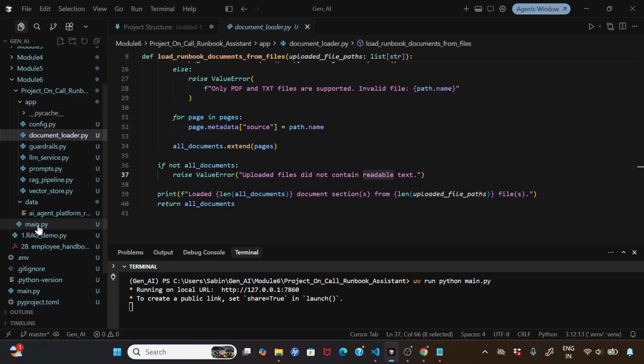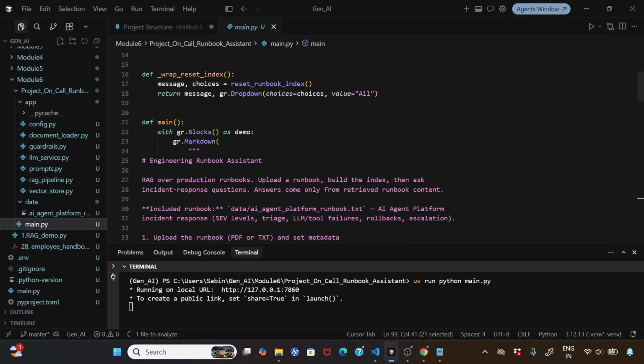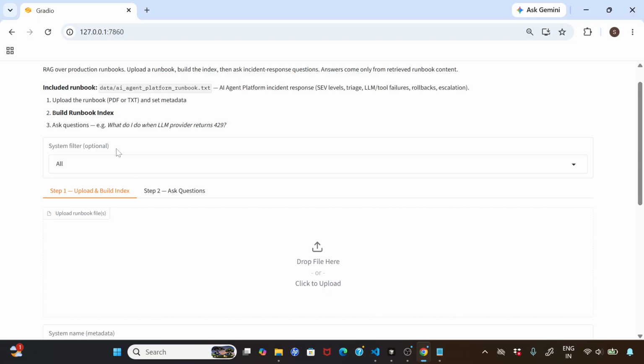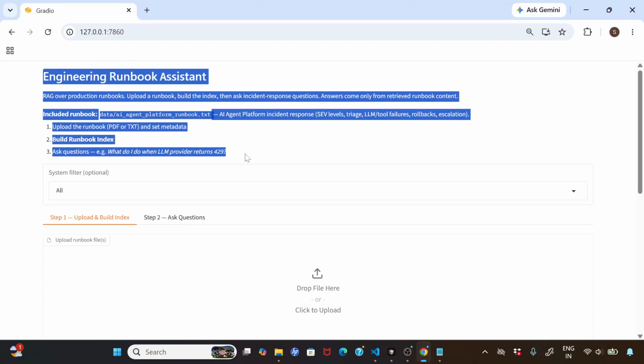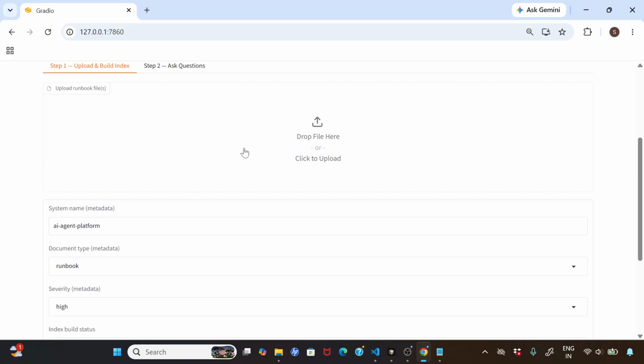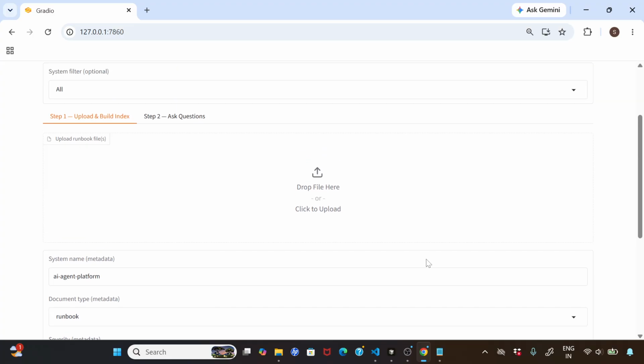So the actual thing starts here, right? First is this gr.blocks, engineer runbook assistant and everything, the instructions. This is what you see, right? The first step is basically to upload this document.